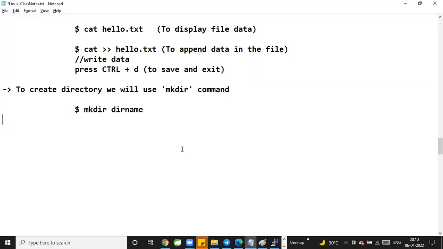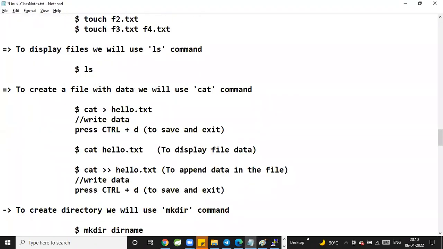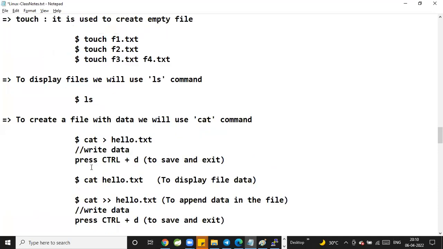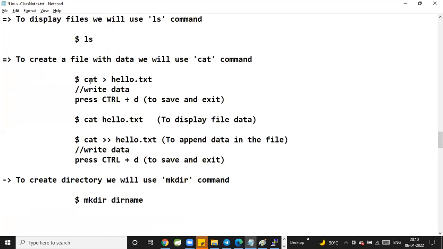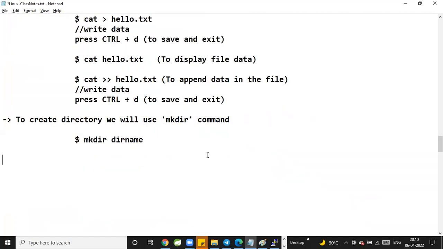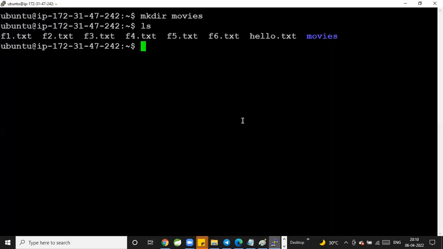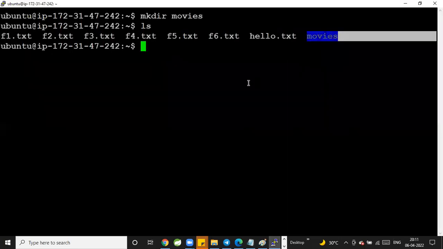In order to create a file in Linux, we use the touch command and the cat command. Touch is used to create an empty file. Cat is used to create the file with content. If you want to create a directory, we can go for the mkdir command: mkdir space directory name. Inside the directory, we can create files and subdirectories.